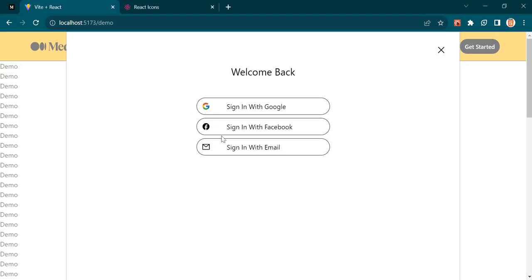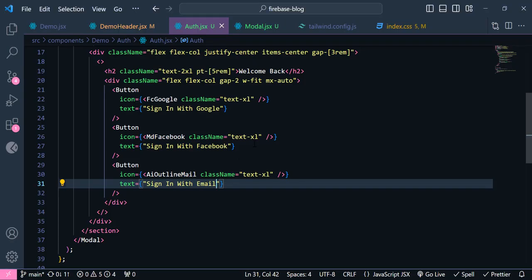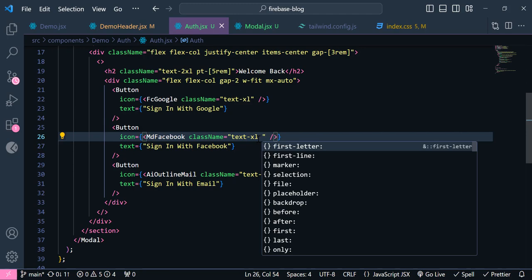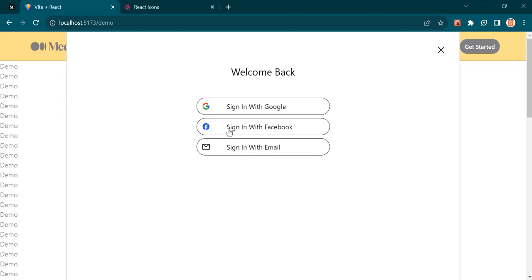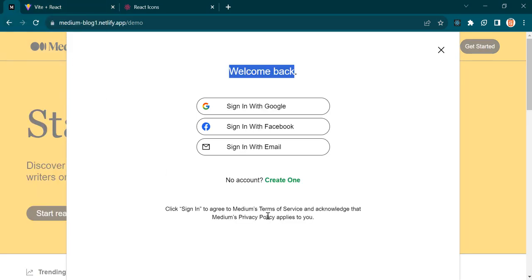As you can see they are ready, but we need to change the color of this Facebook. So I'm going to add, okay, you can see we have this blue color for this button. Alright, now let's see what else we have. As you can see, we have this text along with this button and also this text down here.